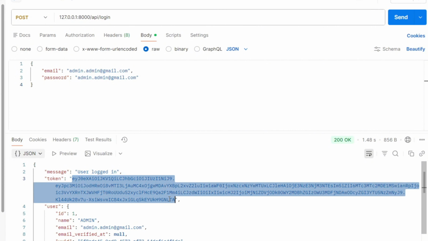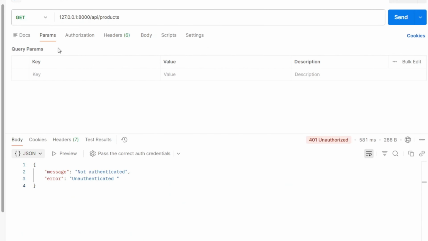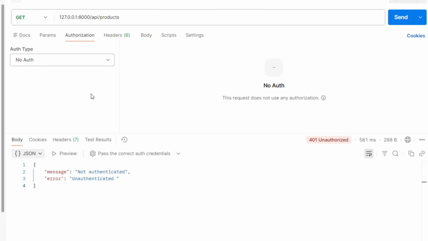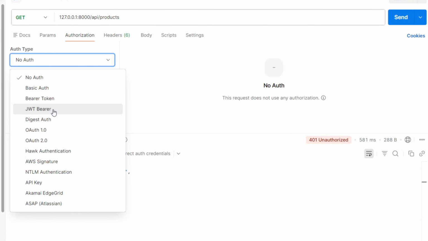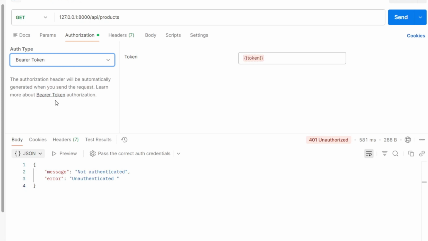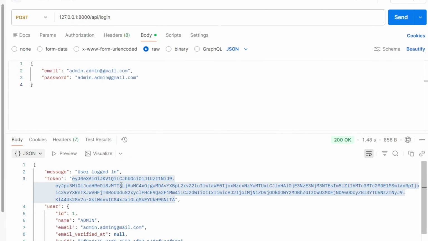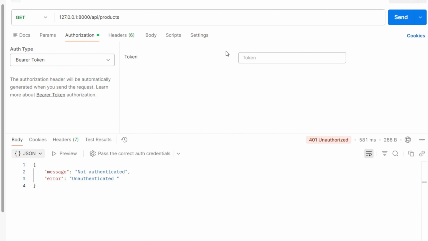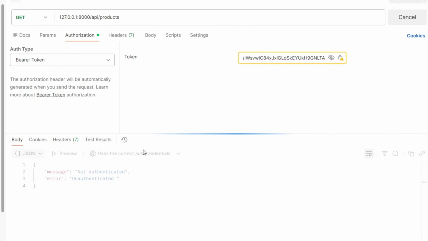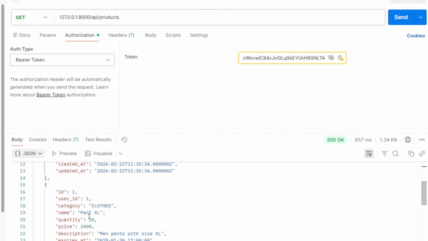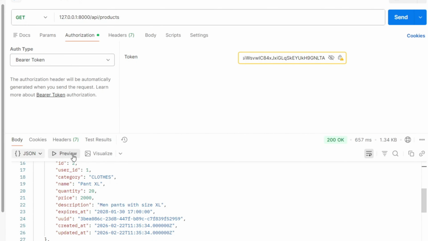Come here, add it in authorization, JWT one of here. Copy, come here and paste it. Now we can retry. Great. As you can see, we got a list of products in our database.